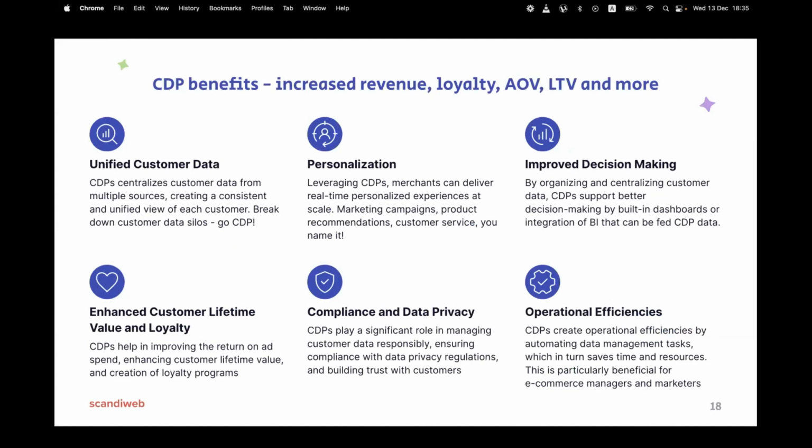CDP benefits. I would let you screen grab this slide, or request a presentation later, or request an individual demo and consultation from our CDP experts. I think this is pretty obvious if we understood everything we were talking about before.